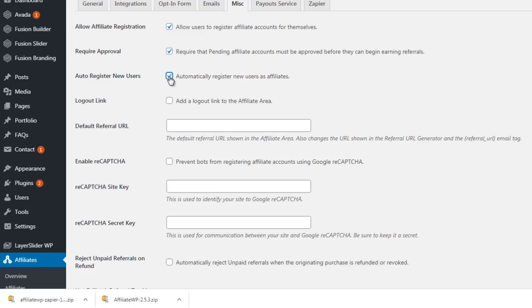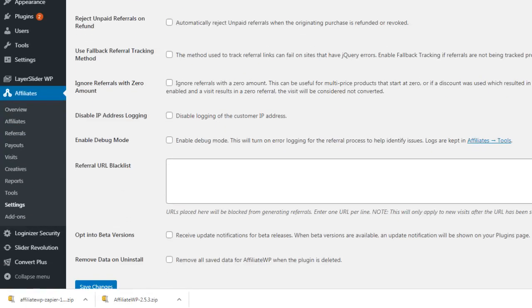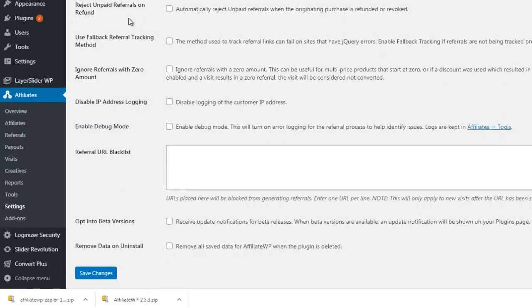So I would uncheck this because that means that every single one of your users, even your customers, would become affiliates. You can add a logout URL, which is basically if they click the logout button, then they get sent to this URL. And then here's the CAPTCHA to make sure people are not spam. You can reject unpaid referrals.